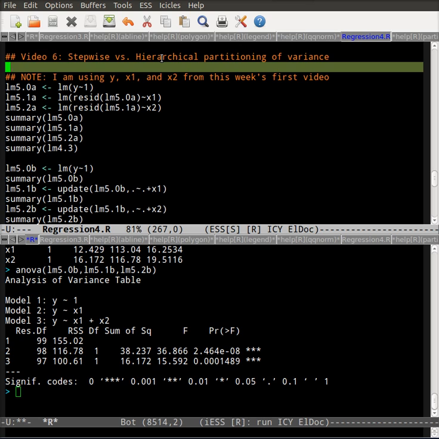In regression, hierarchical partitioning of the variance needs to be done explicitly. So you need to be able to say that all of these effects need to go in this order, and that is the order in which they will be tested. So what does that mean?